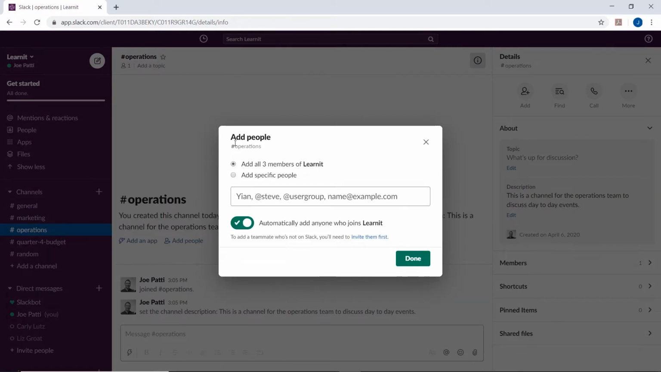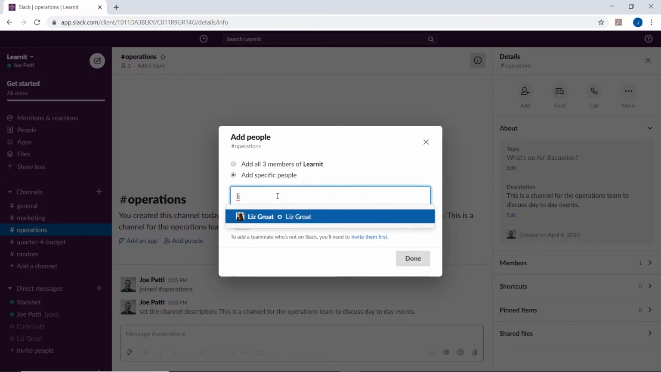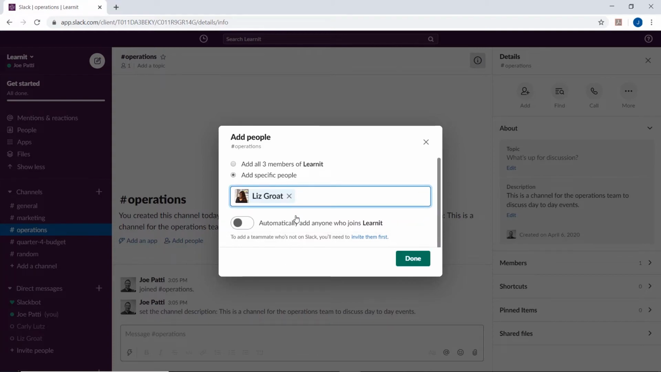All right, it says, hey, do you want to add all 3 members of Learnit, or do you want to add specific people? Now, I know for a fact that Liz is part of my operations team, but Carly isn't. So I may just go ahead and I may just add Liz. Now, I only typed 2 letters and it pulled her up right here. And then I could say automatically add anyone who wants to join Learnit. So this means that if somebody goes ahead and joins our workspace, since right now it's only me, Carly, and Liz, if somebody else added into our workspace, they would automatically be added to this channel.